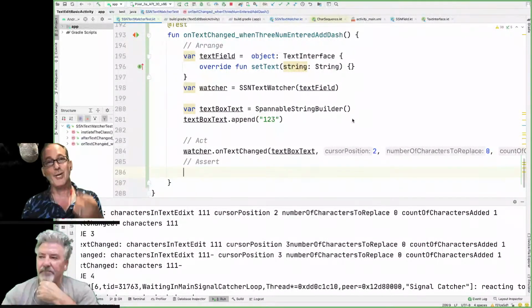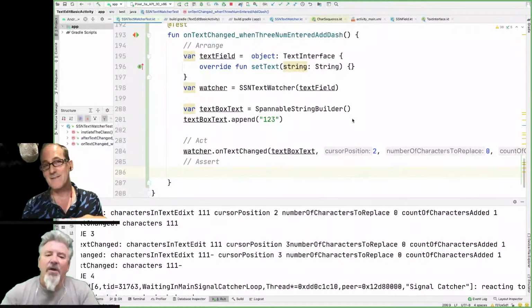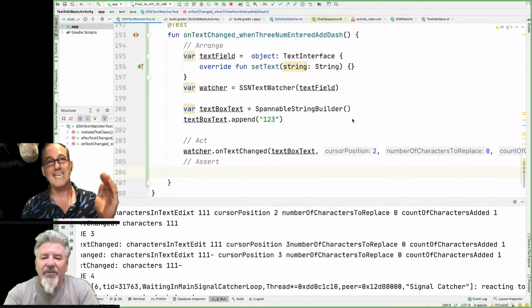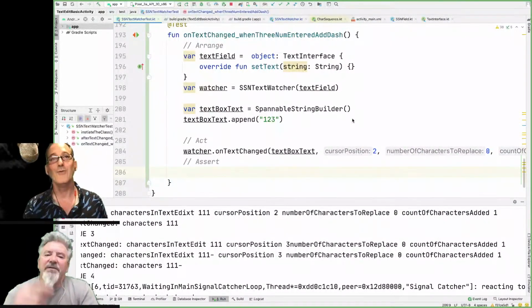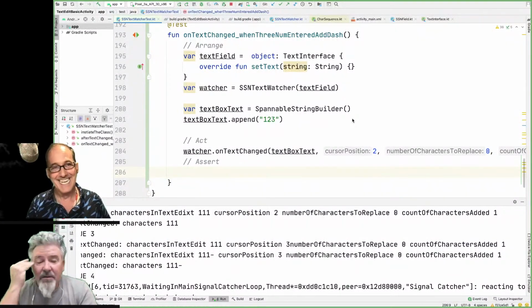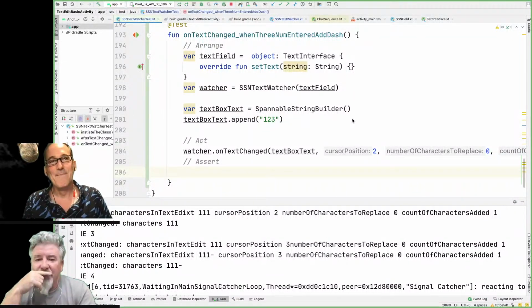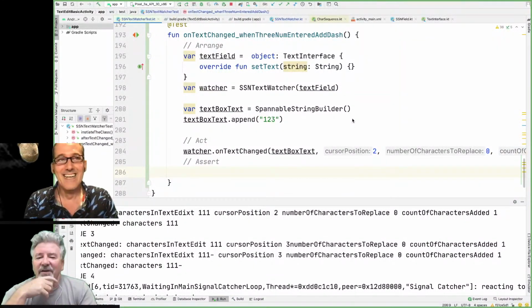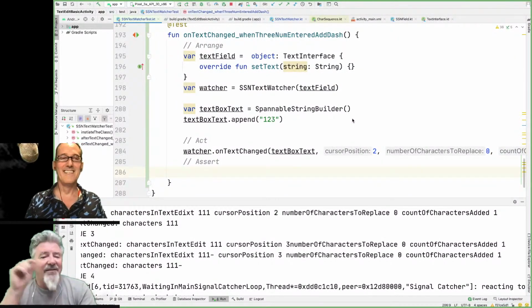So when you write that assert, you will have a failing test case because we haven't written any code yet in onTextChanged to do anything about the conditions that are happening in the arrange. Does that help or not? Okay, just a tiny bit.